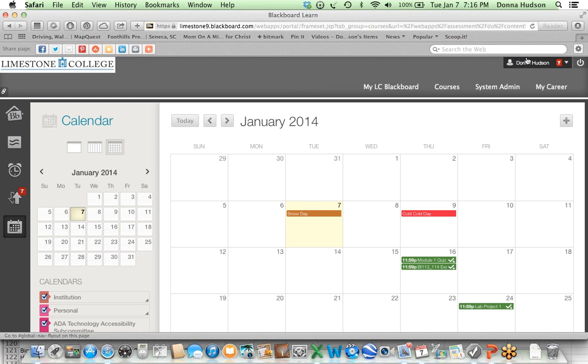So any questions at all about how you log in, the browsers to use, how you use this navigational tool at the top here, how you use the tools on the left-hand side or the calendar? Do we have any questions at all before we move on?